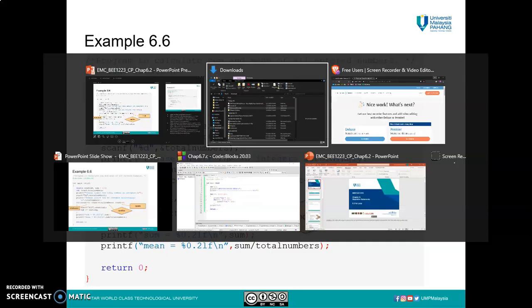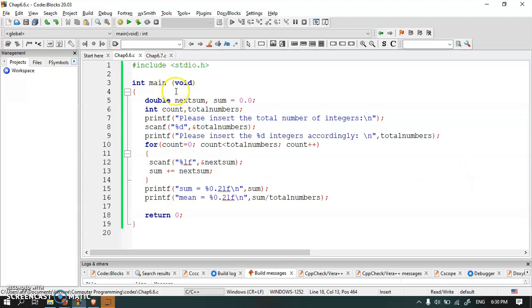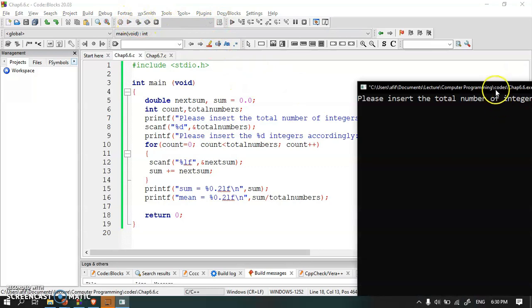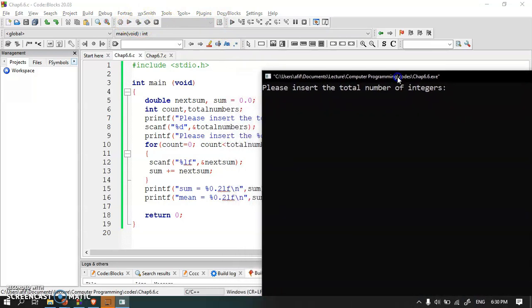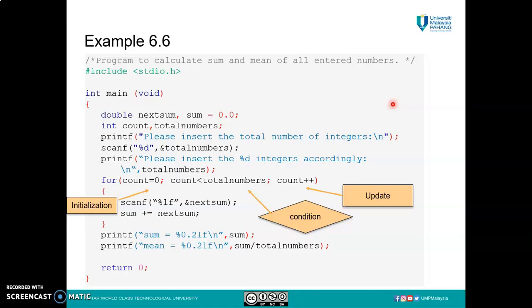Let's look at the code, example 6.6. If I run this one, first it will ask us to insert the total number of integers. Let's say we put 3, then we give 4, 5, and 6. It will calculate the sum as 15 and the mean as 5, 15 divided by 3. So let's go for another example.